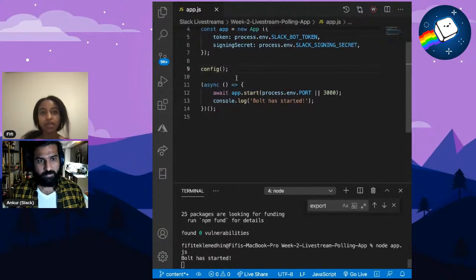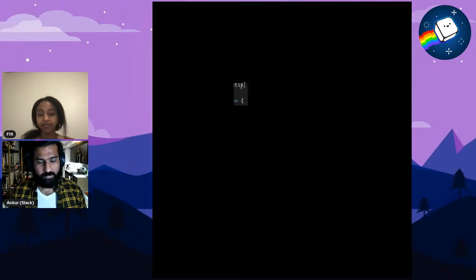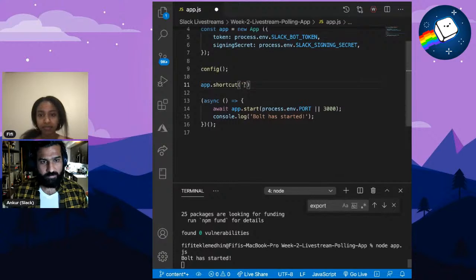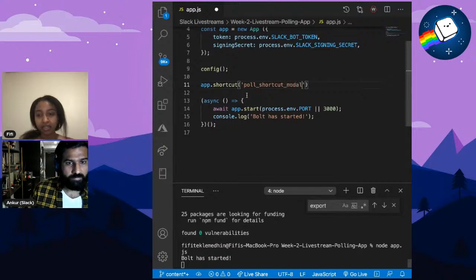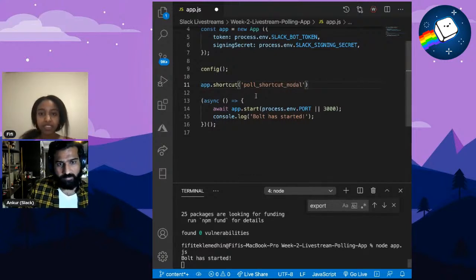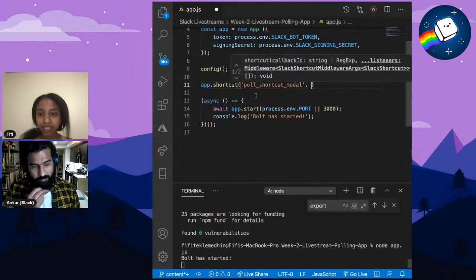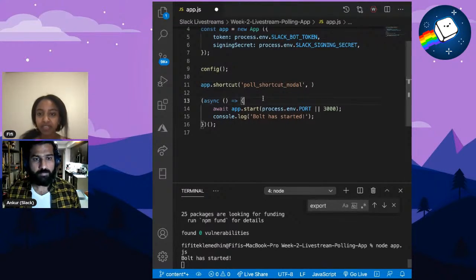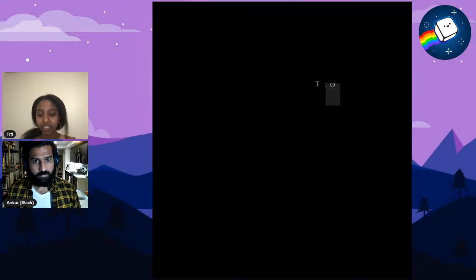So in this part, we will start with this function header. It's just going to be app.shortcut. And then we're going to be using what's called the callback ID. We'll be using this throughout the view in order to both listen for when an event happens, as well as to link an event to a view. After that, we're going to create an anonymous asynchronous function again.